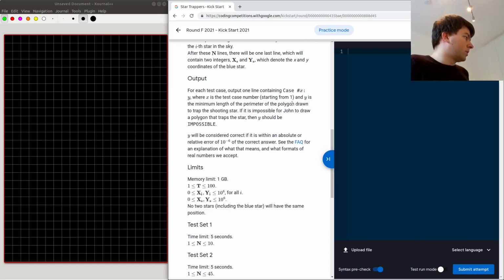And I guess we output the perimeter. Yeah, and if it's impossible, we print impossible. The answer will be considered correct if it has an absolute or relative error of 10 to the minus 6. Sure.